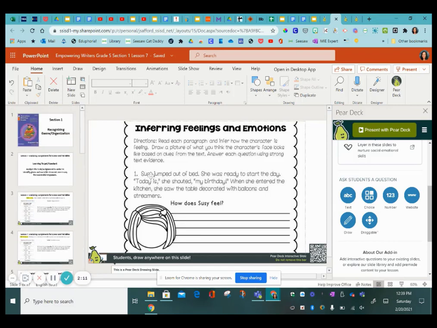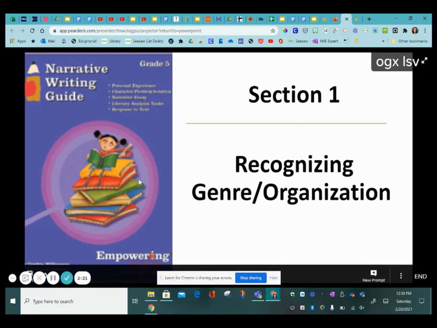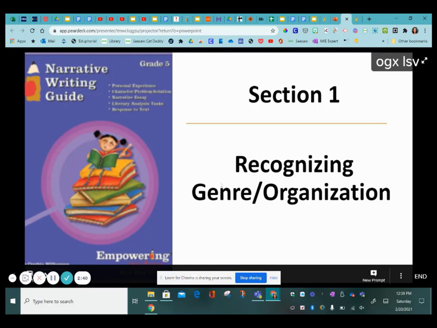So now I'm just going to demonstrate how this would look. I've already started by clicking Present with Pear Deck. And this is actually what it looks like if I'm presenting. So you have 3 views. You've got the presentation view, which looks like this. If you were in class face-to-face, you would put this view up on the Promethean board, so the kids would be able to see this as you go through it.